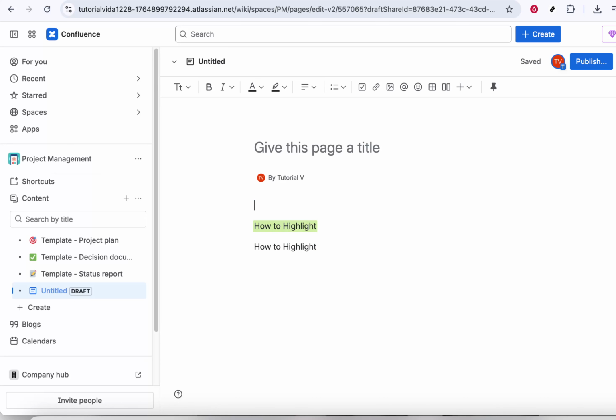As you drag, you'll see the text become selected, usually with a different background color, indicating that it's active and ready for formatting. Take a moment to make sure you've selected exactly what you need. If you highlighted too much or too little, simply click again and drag to adjust the selection. This step is important because whatever you select now is what will receive the highlight.